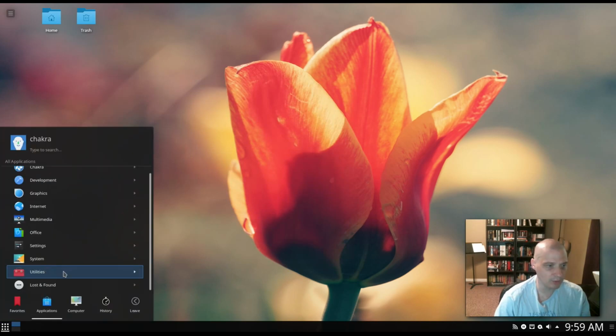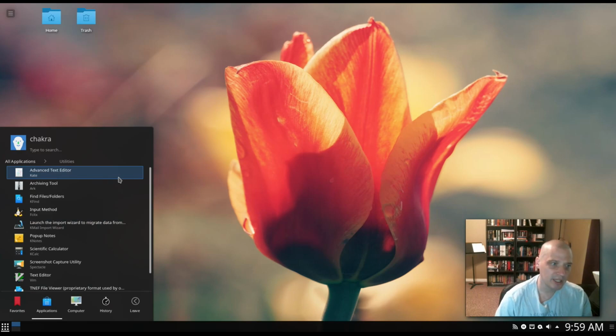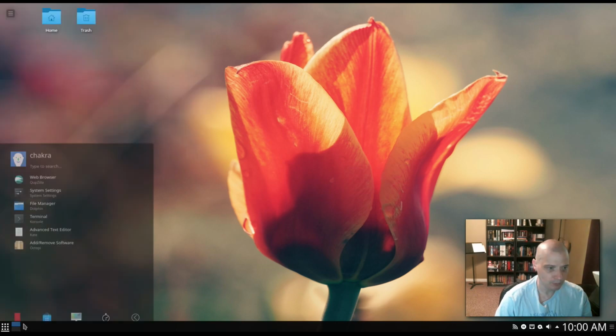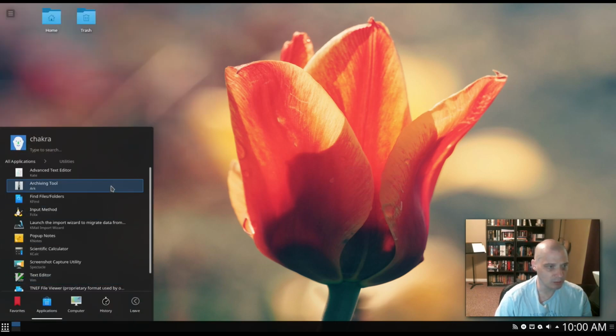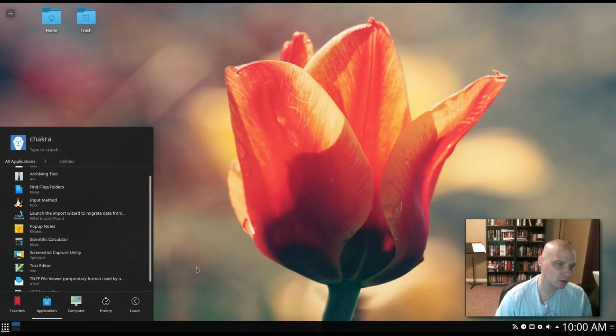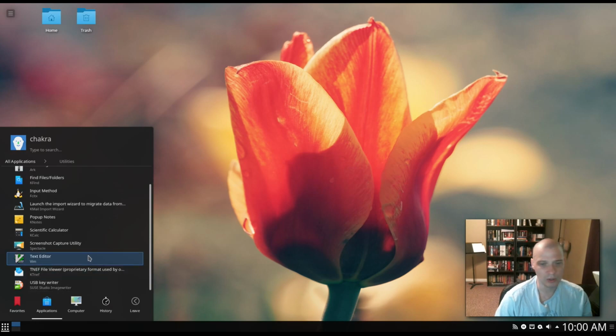All right. Also in the menu, we have our utilities category where we have Kate, which is KDE's text editor. Just a standard text editor, but a really nice one. Also under utilities, we have our archiving tool, which is called Ark. We have Find Files and Folders, KFind. We have the KMail import wizard. We have KNotes, which is a note-taking app. We have KCalc, which is our scientific calculator. Spectacle, which is the screenshot utility. We have Vim, which is a terminal-based text editor.